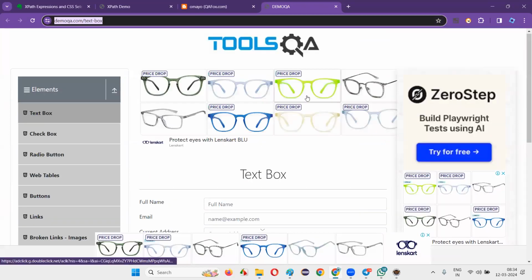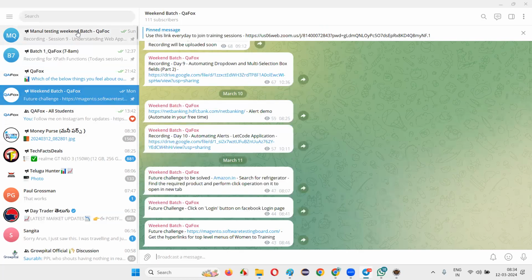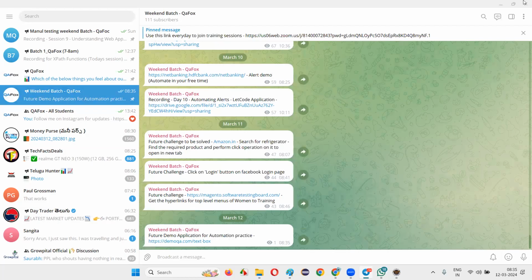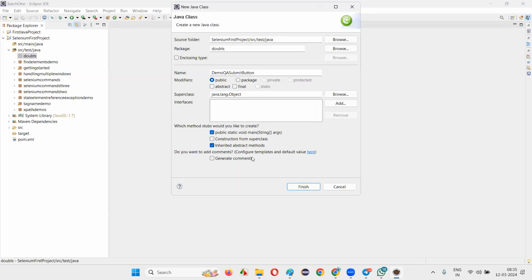This is a demo website, right? Yeah, you can practice the stuff. So I'll put that into our weekend initiative that we have, where we automate the live stuff. Okay, future challenges: future demo applications for automation practice. Like this, we'll automate a lot of stuff. On the weekends, we have some fun time where we do that. Fine. Anyhow, come back here.